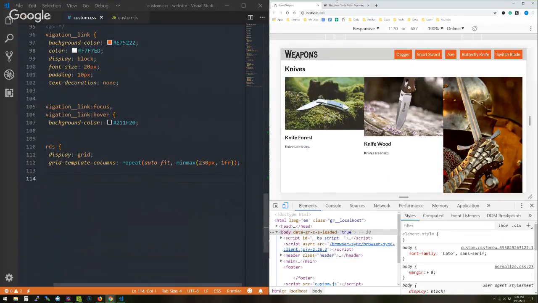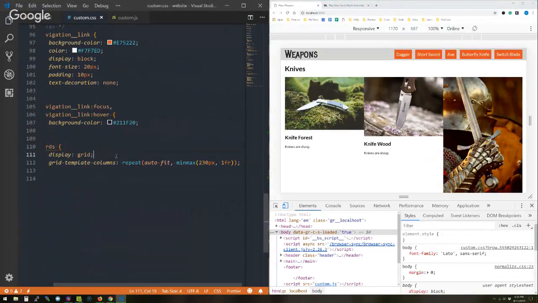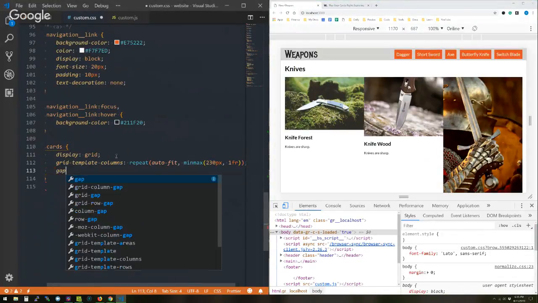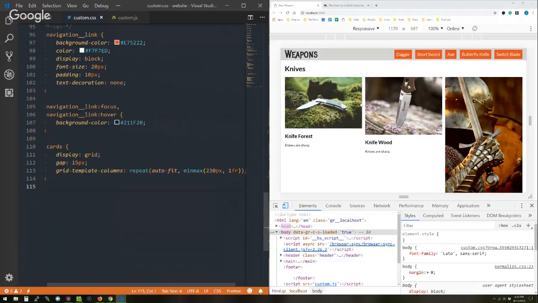So the first thing I noticed in our card layout that we're trying to mimic is we've got a gap between our cards. So let's do that. I'm just spitballing here. I think it looks about 15 pixels between each card, so we're going to roll with that. With your site, you can do what you feel is appropriate. So I've got a gap of 15 pixels, added it there nicely.